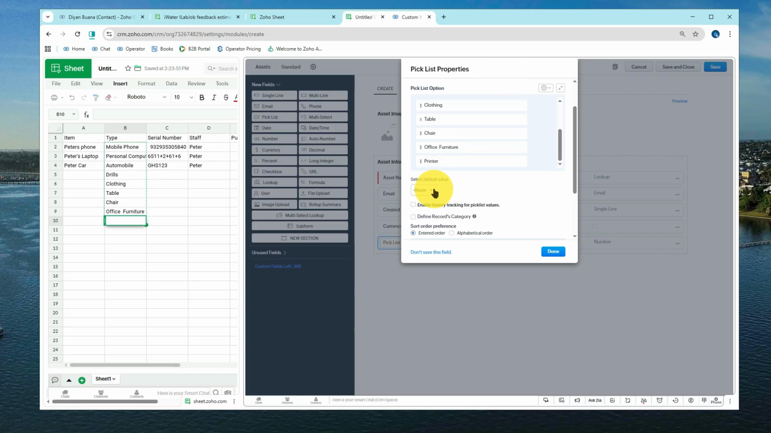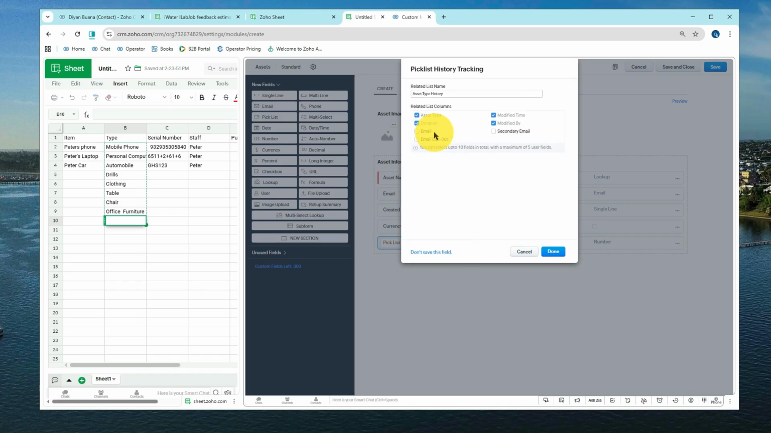You can select how you want to sort them. Then select the default value. What this means is that when you create a record, it will automatically populate it with one of these from the pick list. In this case, we're going to select none because we don't want that. We can enable history tracking, so when something happens on this field, we can track that.